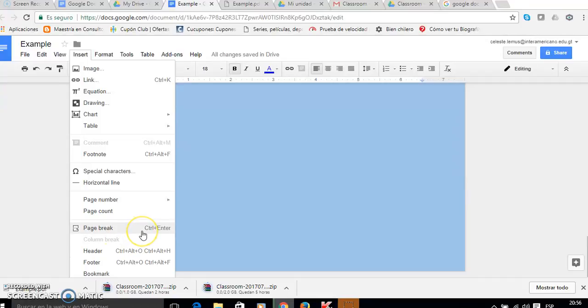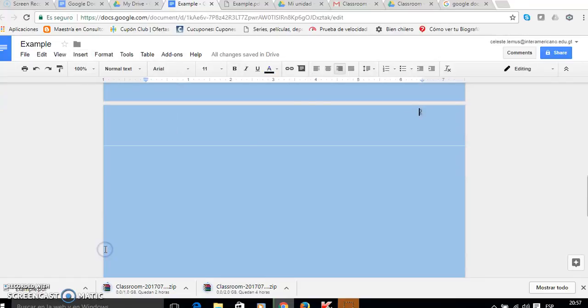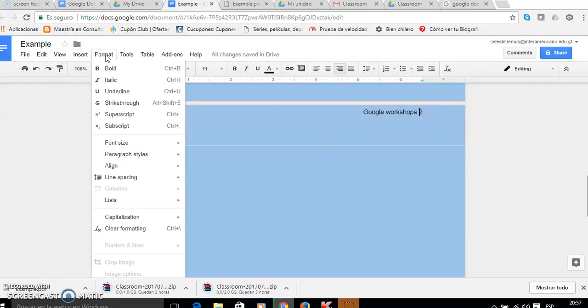Page break in order to make separate pages and have separate sections. A header if you want to have not only the page number but also something else like Google Workshops, for example. You will have that option up there. Yes. Format, this is sort of like the same one that we have here, the bold, italic, underlining, and if you have something like a formula, you can add it here as well.